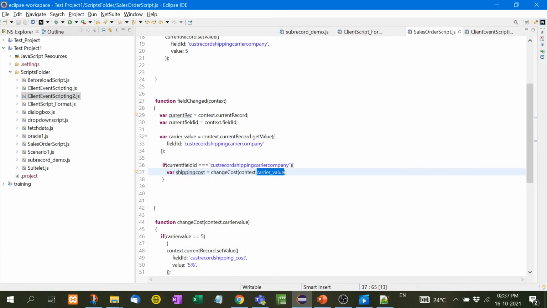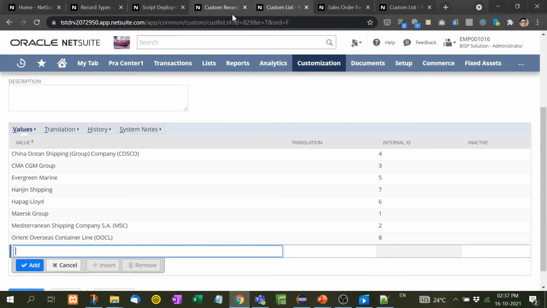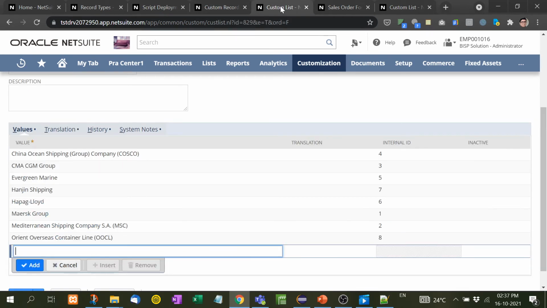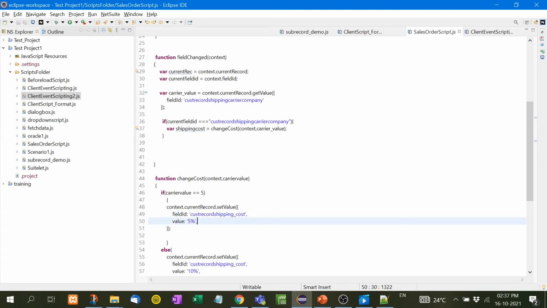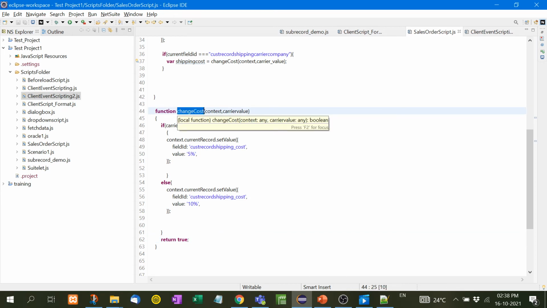After that, let's see this function. If carrier value is 5, then context record, current record, set value. This is the shipping cost. Shipping cost means, let me show you this. Here is the shipping cost. Shipping cost, this is the ID. After that, value equal to 5%. Otherwise, else any value apart from 5, it takes 10%, and then return true. So this is the function that we invoke.